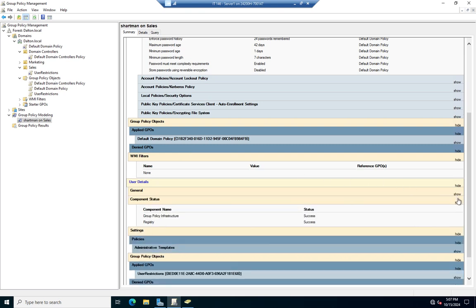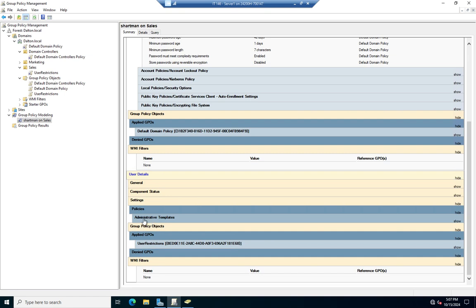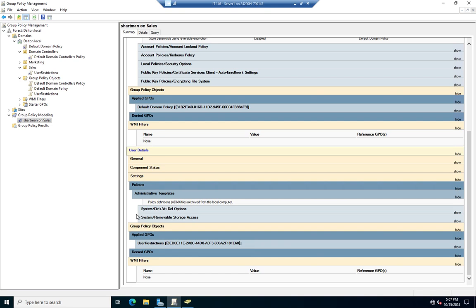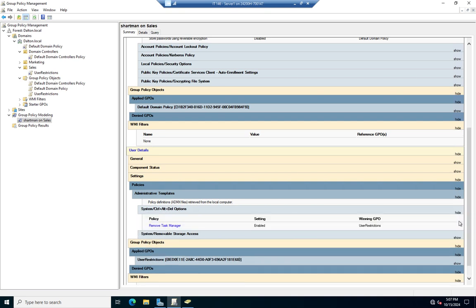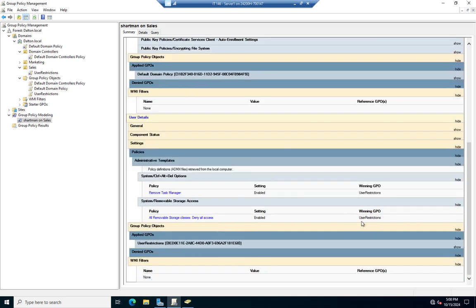I'm going to hide my user details and my component status. And here under my settings, I have some administrative templates. And I click on my show, and we're controlling their Control-Alt-Delete options and the removable storage access. And so I show those. Those are my policy settings, and here's my winning GPO. It's my user restrictions policy that set that. So now I know exactly what should be applied to him in this scenario. I know exactly what should be applied to that user on that computer, and I can use this to help troubleshoot any problems that I think I might be having due to group policy settings.